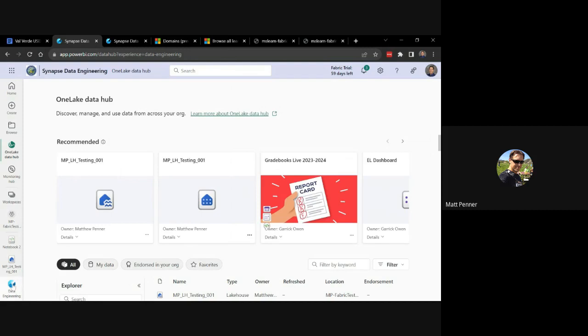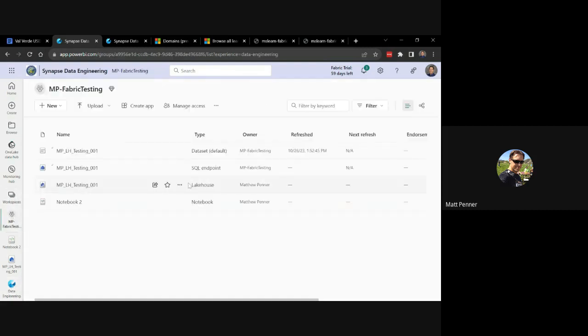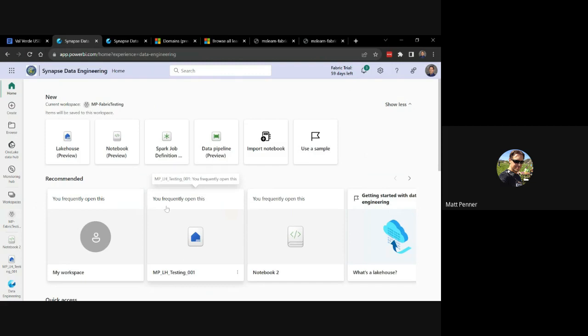Once you get your workspace created, and I am in my MP fabric testing workspace, you get this type of screen. And they have different, I don't know if you call them environments or what, but they're, again, trying to organize this depending on what your role is. And so if I'm in a data engineering role, I can click on this. I'm inside my workspace, and it's like, oh, hey, do you want to create a lake house, a notebook, a data pipeline, do you want to import a notebook, things like that. They recommend things for you, of course.